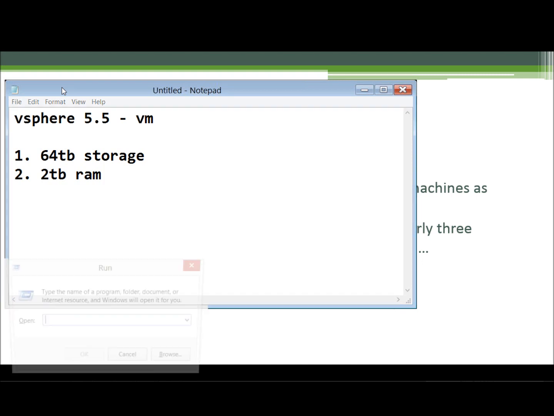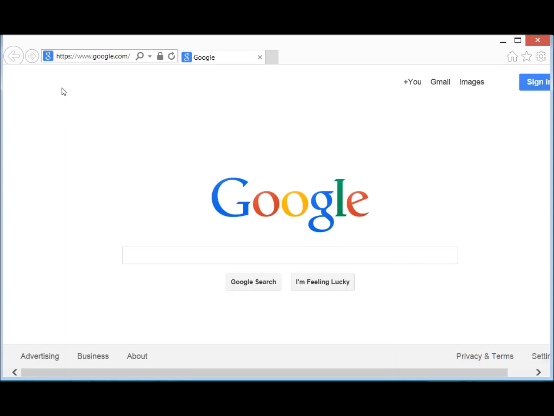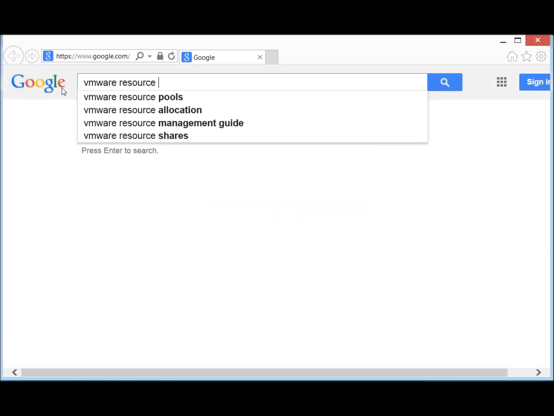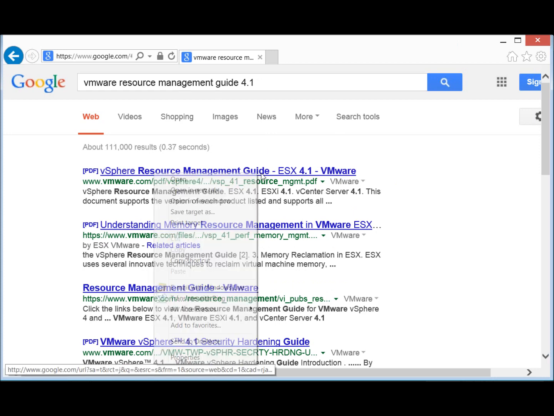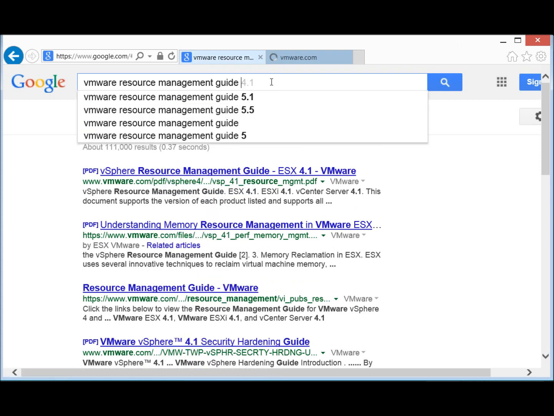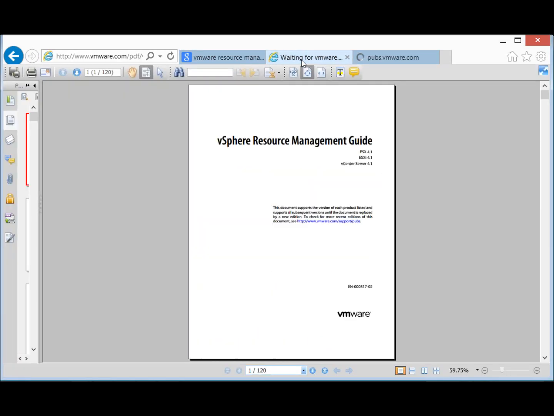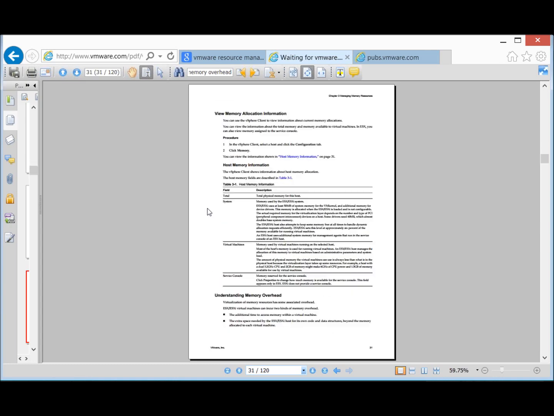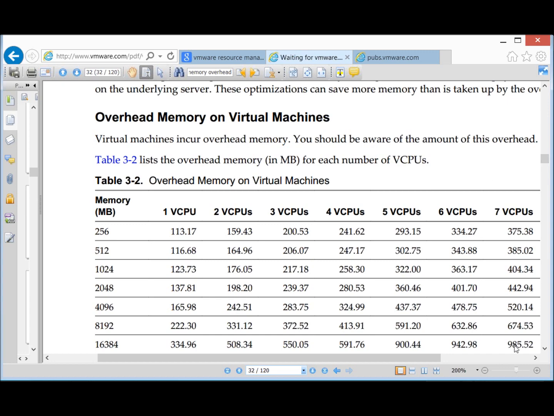Also, this is something I want to show you on the web. You've got to see this because otherwise you won't believe me. So here's a resource management guide for 4.1. And here's a resource management guide for 5.5. And I'm going to look up memory overhead. I'm going to show you something. So this is version 4.1, okay?